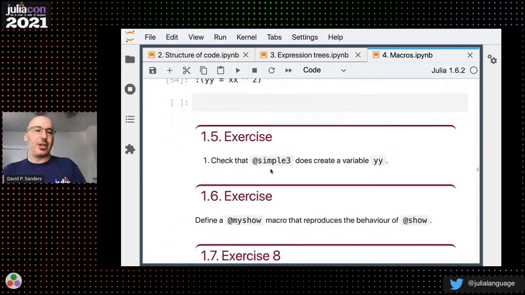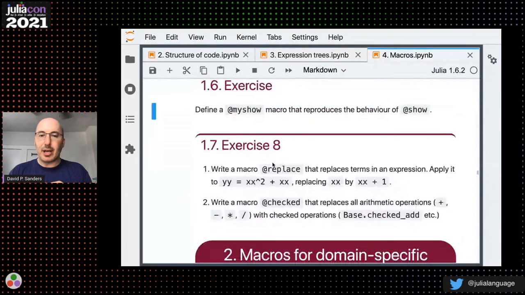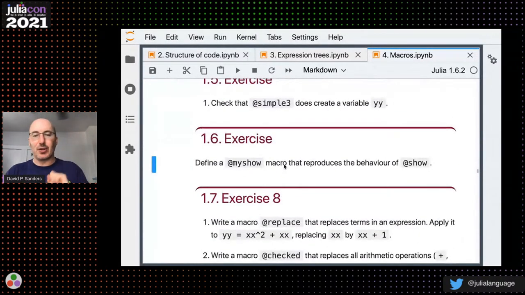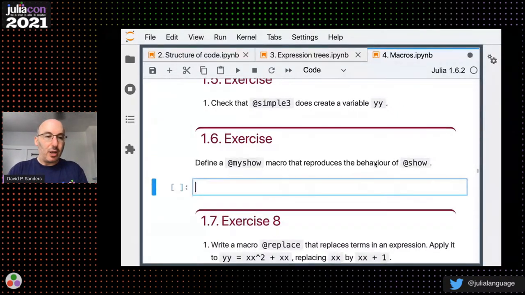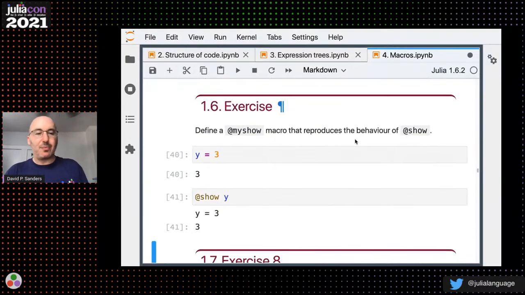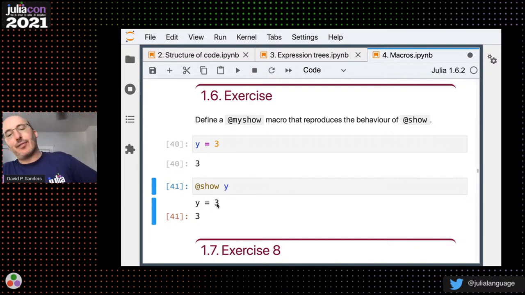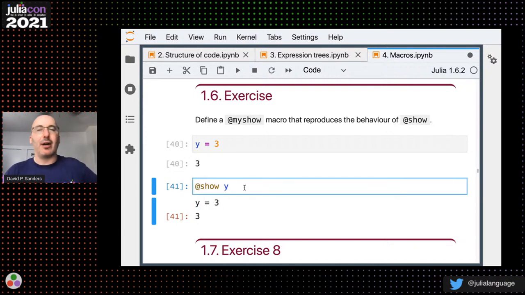Okay, so let's do this exercise. Hopefully this is going to work. Defining an @myshow macro that reproduces the behavior of show. So let's remember what show does. If I have a variable y which is equal to 3, then @show y prints out y = 3. I'm going to use println for this, but I need to have the variable name in here and the variable value as well. So let's take a couple of minutes to try and write that macro.